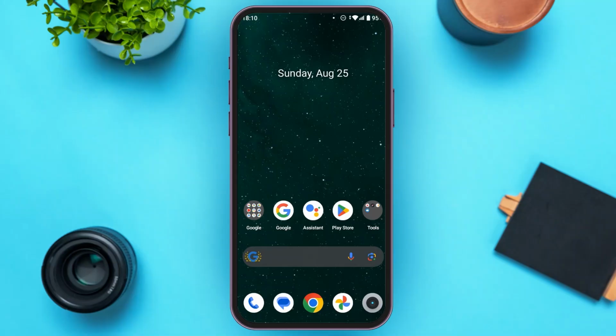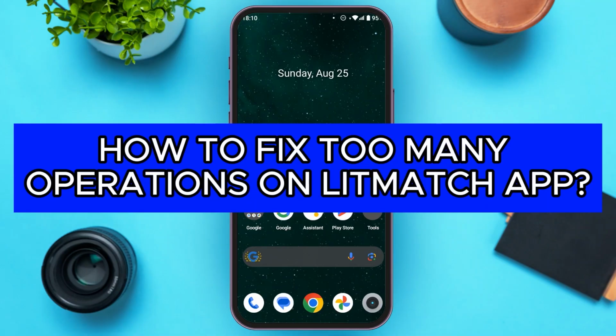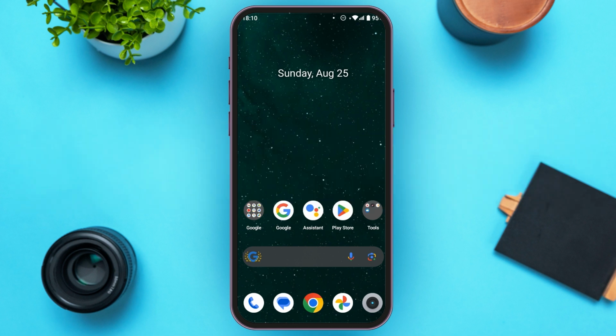In this video, I will guide you on how to fix too many operations on Litmatch app. So if you also want to fix too many operations on Litmatch app, this video is just for you. Follow this simple process and you'll be able to fix it.